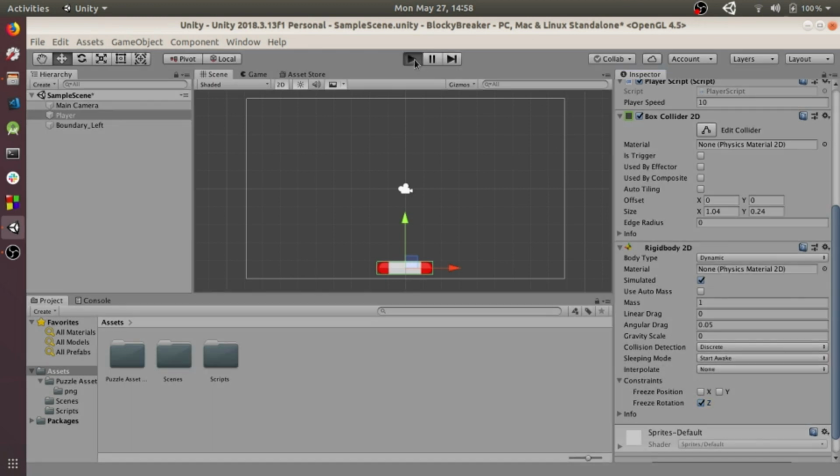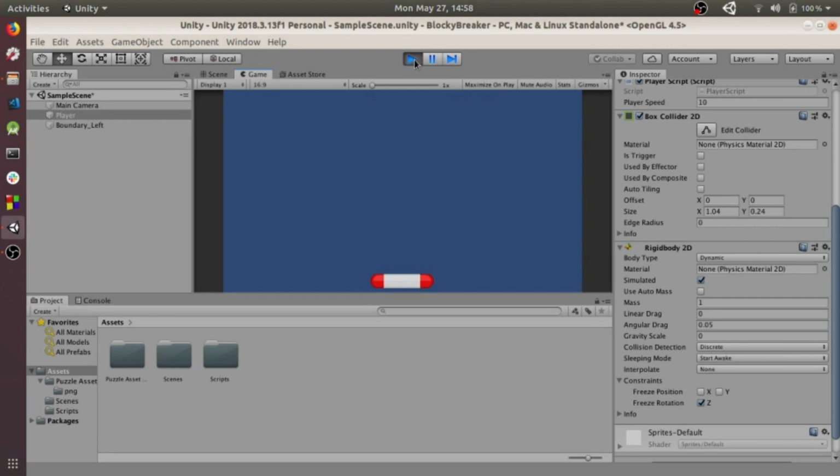Now let us go ahead and play the game. Now technically and ideally this should work perfectly, and here we can see that our game object is no longer able to exceed the left limit.